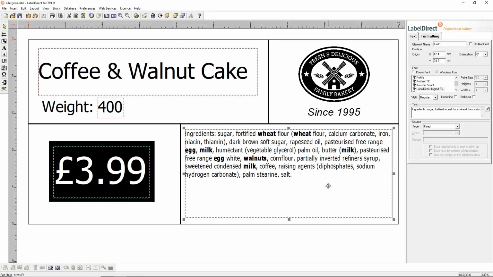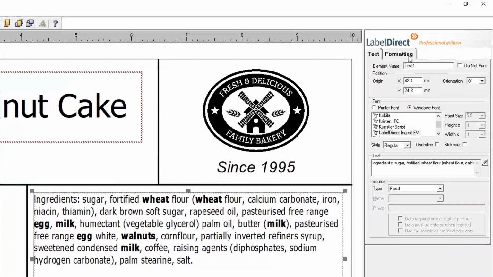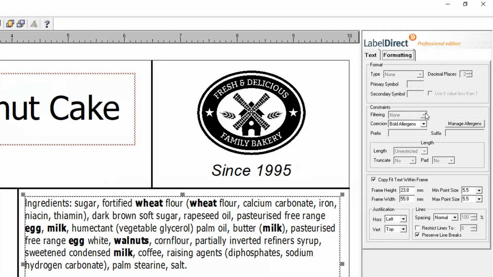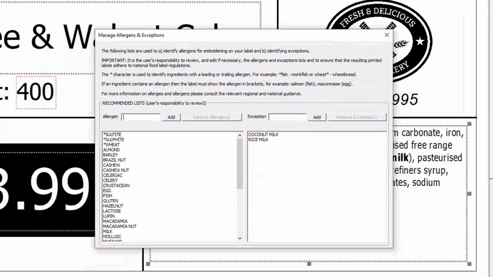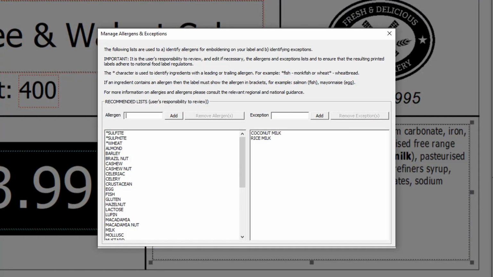The allergen list that is used to automatically highlight allergens on your labels can be accessed by selecting the field to which allergen highlighting has been applied, clicking on Formatting on the right-hand side, and selecting Manage Allergens. The installed list has been created with UK allergen regulations as its basis. You should only edit this list if action is required to bring it into line with your national regulations.